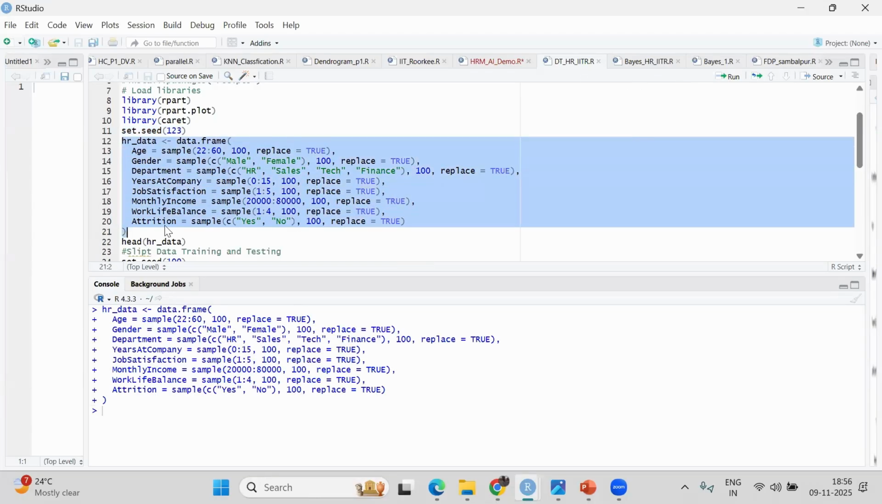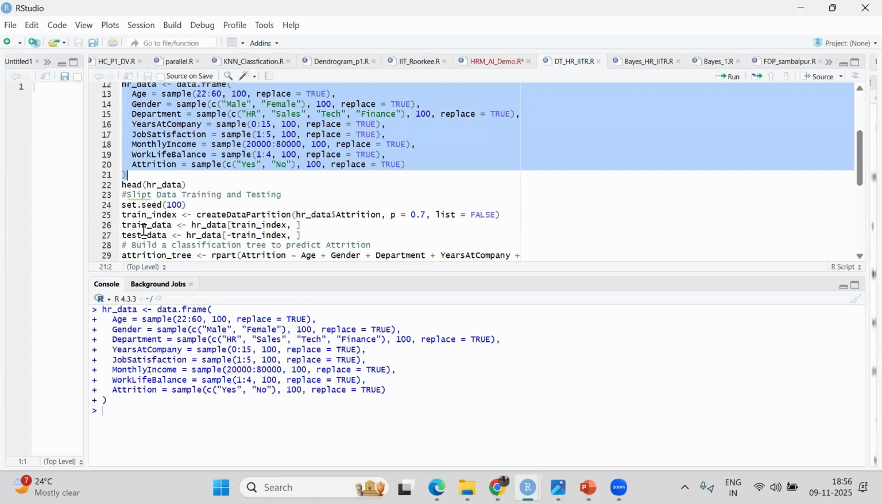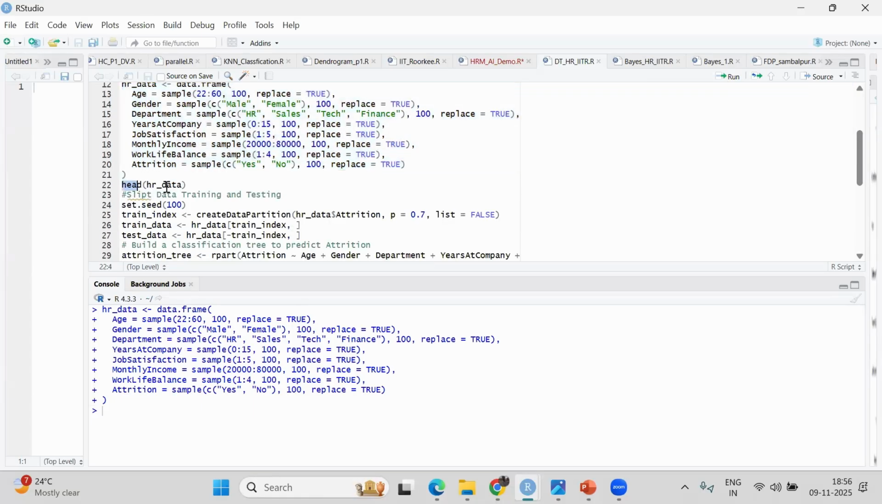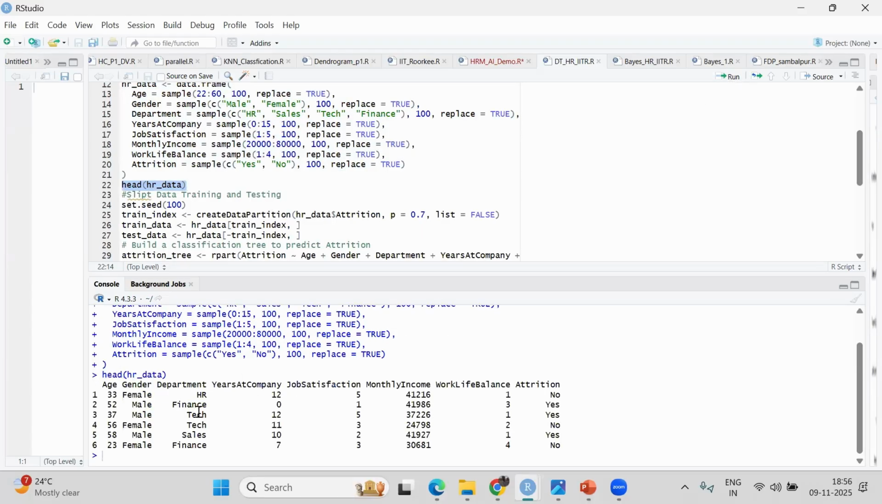See, it ran successfully. Now I'm going to explain this. head(HR) will tell how many column attributes there are. Now you see the column attributes. Age, randomly collected. These are female, male, female, male. Department is HR, years of experience, job satisfaction, monthly income, like that. Hundreds of them are there.